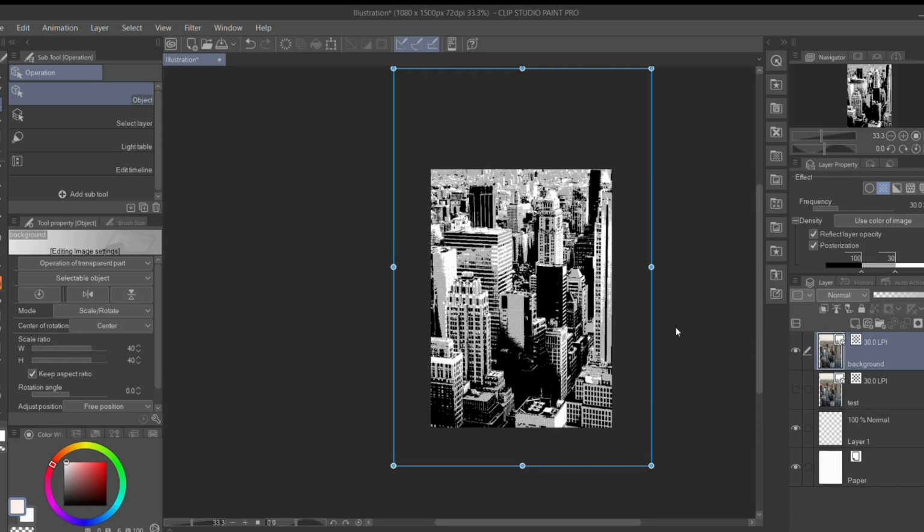And there you have it. That's how you create a quick manga background in Clip Studio Paint Pro.